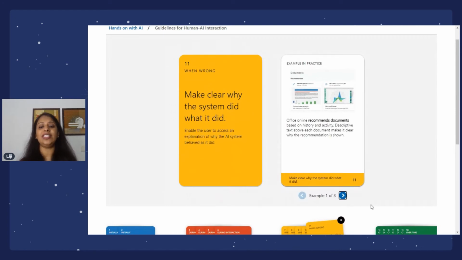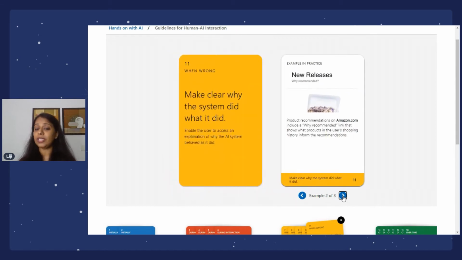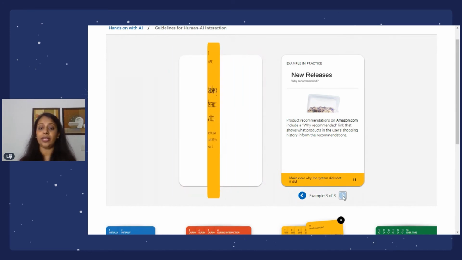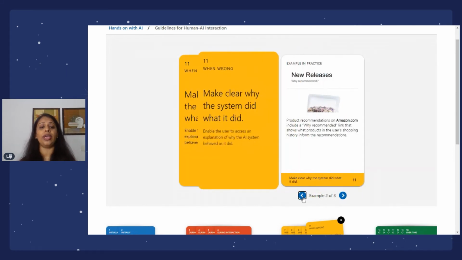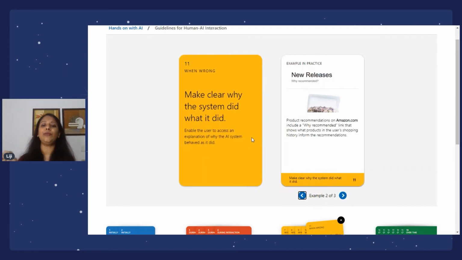Make clear why the system did what it did. So sometimes we are at a loss. We don't know why a certain recommendation was made to us on an e-commerce site. We can choose why was it recommended. If you are seeing a particular ad, certain sites provide you the option of asking, why am I seeing this ad? Why am I seeing this product recommendation? Why am I being selected? Or why is this qualified to pop up on my screen? So that's a great example of making clear why the system took the decision to do so.